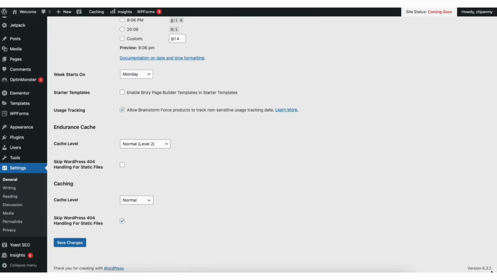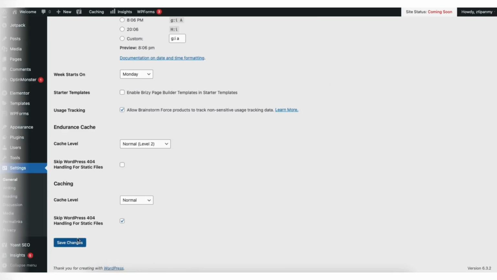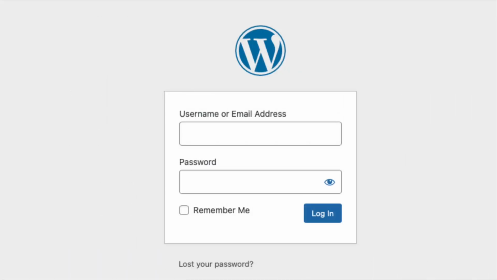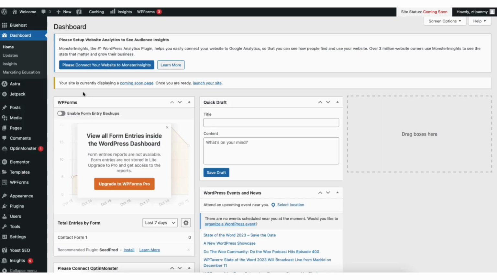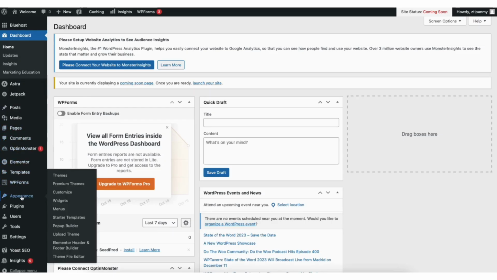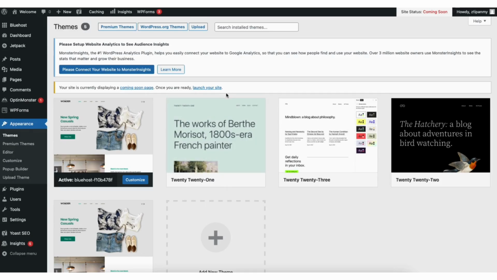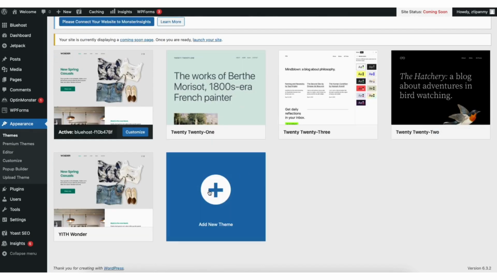Scroll down and click Save Changes. It'll now log you out of WordPress because you changed the URL to HTTPS. Just log back in. To pick out a theme for your site, on the far left, you will see tabs. Find the Appearance tab and hover over it. Click Themes is where you can pick out a theme for your site. Next, click Add New Theme.